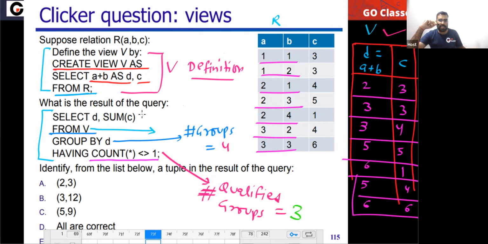And the question is asking select D comma sum of C. So you can notice for 3 what you will get? For 3 you will get 7. So your answer will be what? Final answer will be this: D comma sum C.